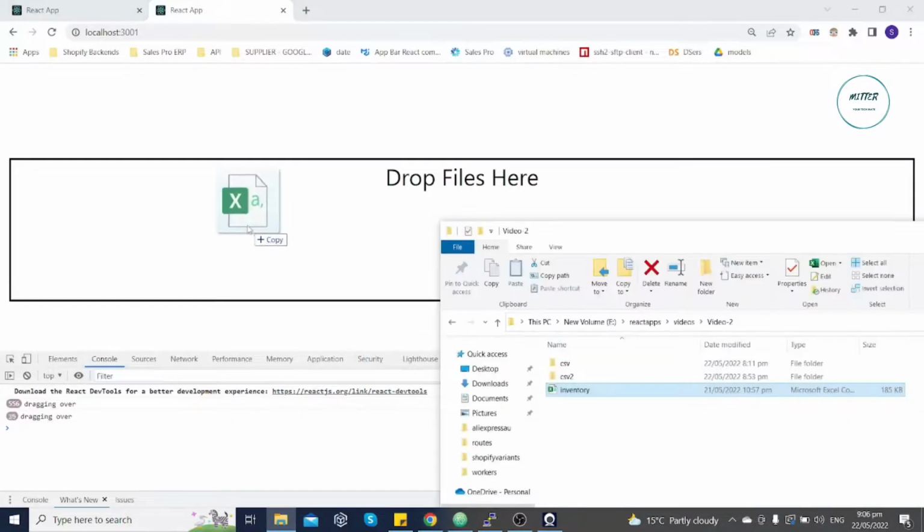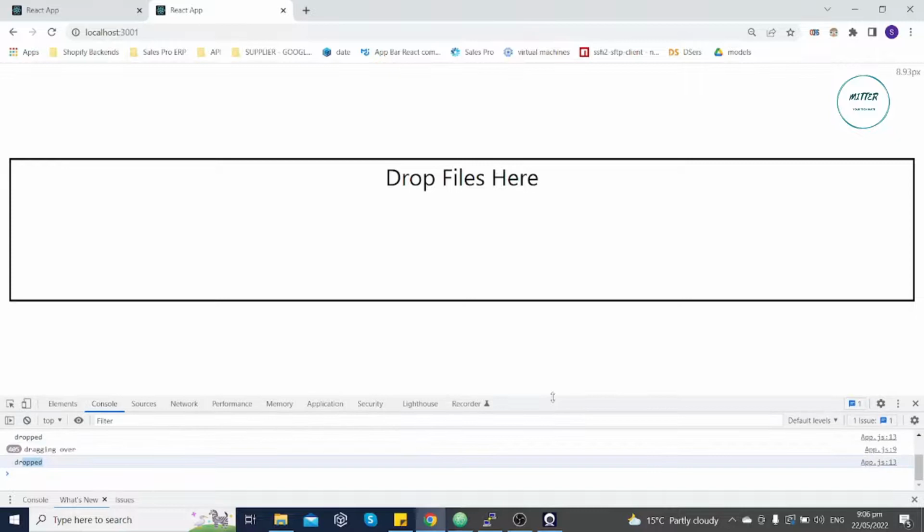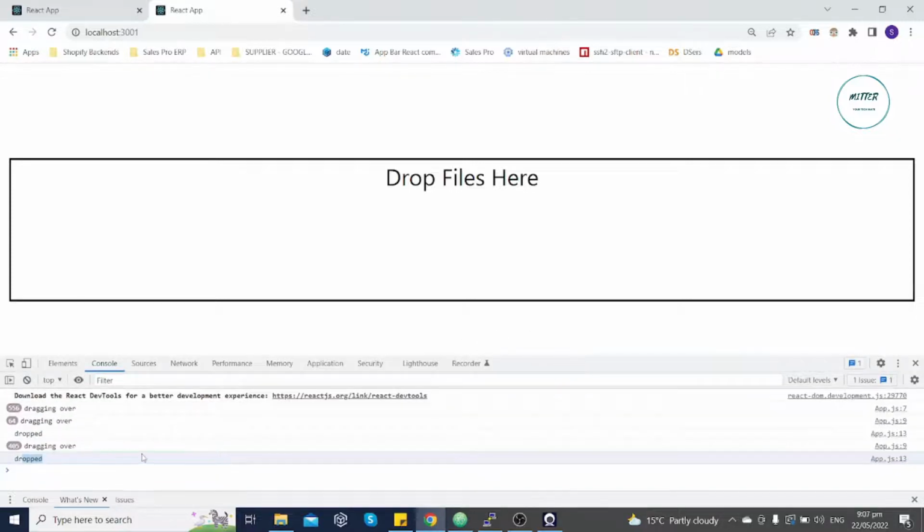Now if I drag and drop this file here, when I'm dragging the file, it just says dragging over. As soon as I drop the file, it says drop. But when we drop the file, what we want is that the contents of the file should be downloaded here in the console, and it should reflect on the screen. We should be able to see contents of this file on the screen.